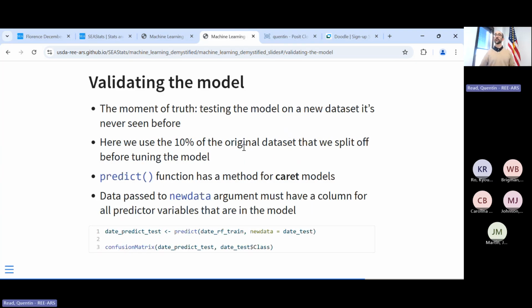So now, okay, here's the moment of truth. That all was internal within the cross-validation, but we still kept that 10% of the data aside to test the model parameters on and see how well it does on a data set it's never seen before. So we're going to take our 10% of the data set that we split off to begin with and use the predict function to make predictions of those varieties based on the measurements for those dates. And we have to specify what is the model we're going to use to make the predictions.